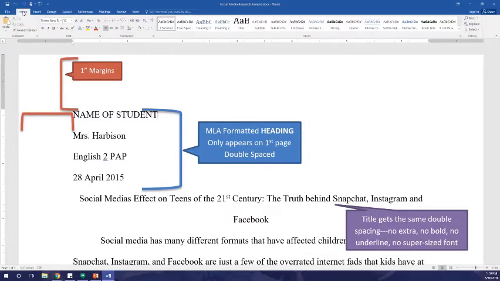But you can also do this from your home menu. Before you even start typing on home, you can click this little line and paragraph spacing icon, and you want to make sure that 2.0 is checked.